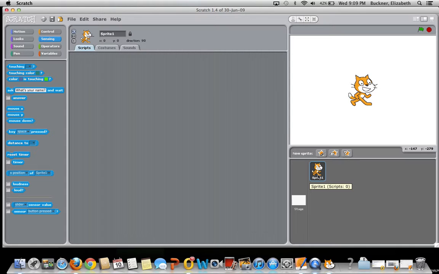Now there's lots of different sprites to choose from. You can even draw your own sprites. You can change their costumes. But for today, we're going to stick with our little cat guy, and he's the sprite we're going to use. So don't start messing with that. We'll get to that later, I promise.